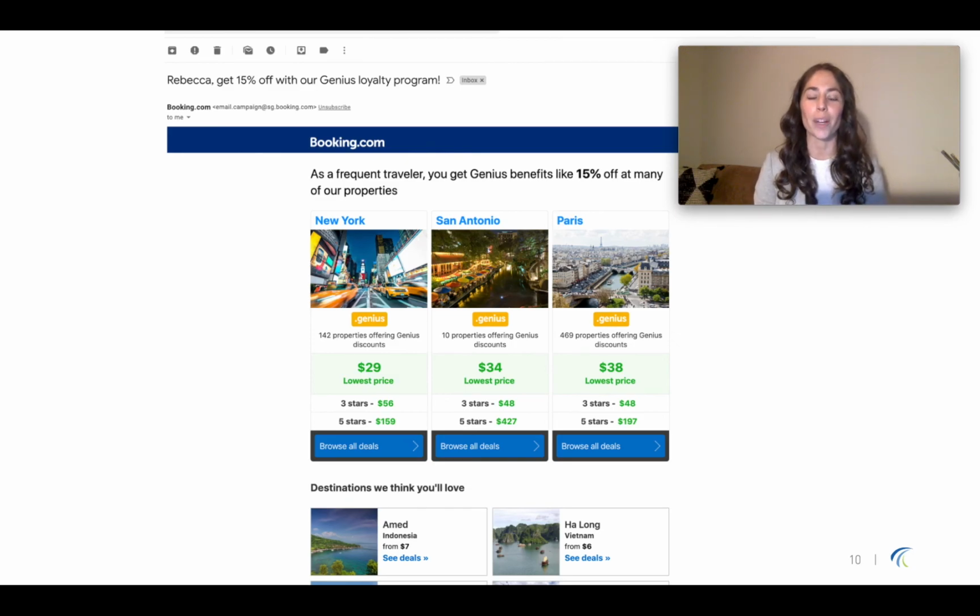So if that tells you anything about how powerful taking all of the friction of the rewards sign up process away through your email program can be, I mean, that's the best example I can give.